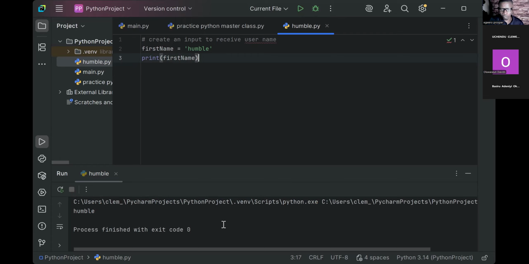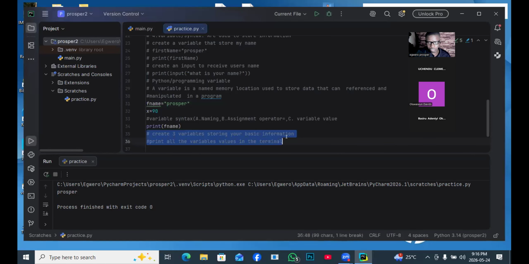So yeah, do the assignment, do the classwork now. I want to hear from others. Please let me share my screen. You have to complete this classwork. You have to create 3 different variables storing your basic information. Maybe one should be your state, your country, whatever, and then print all of them in the terminal. That is the classwork. Once you have completed it, please let me know. I'm waiting for you guys.